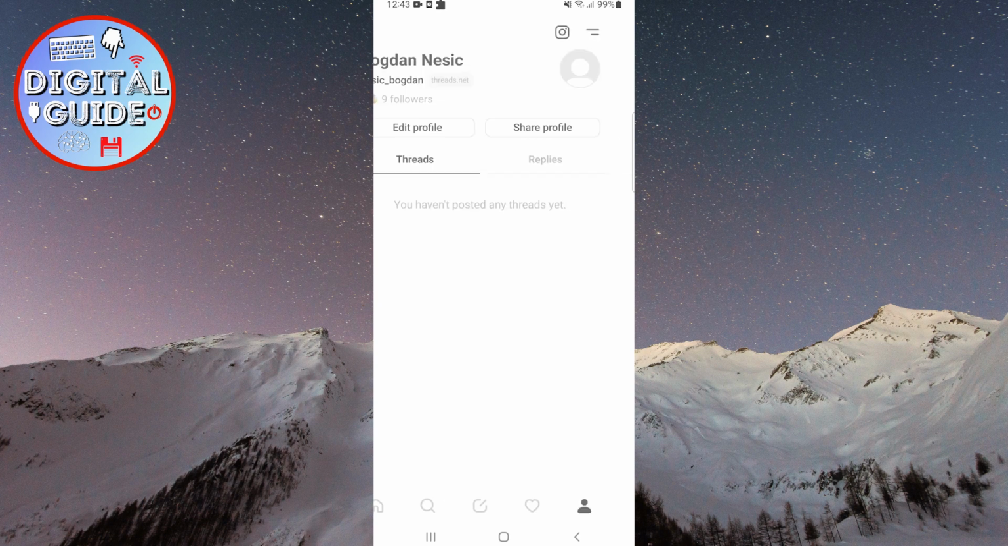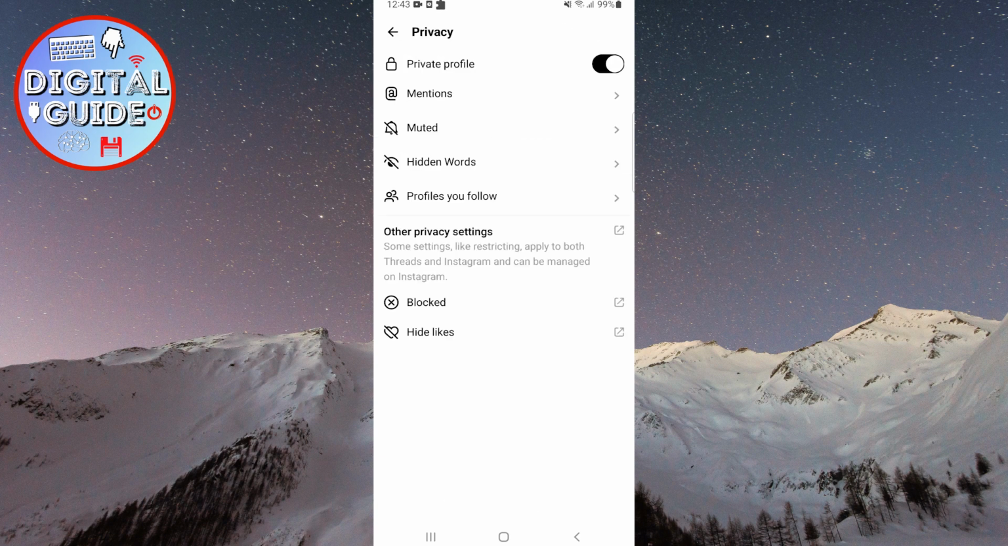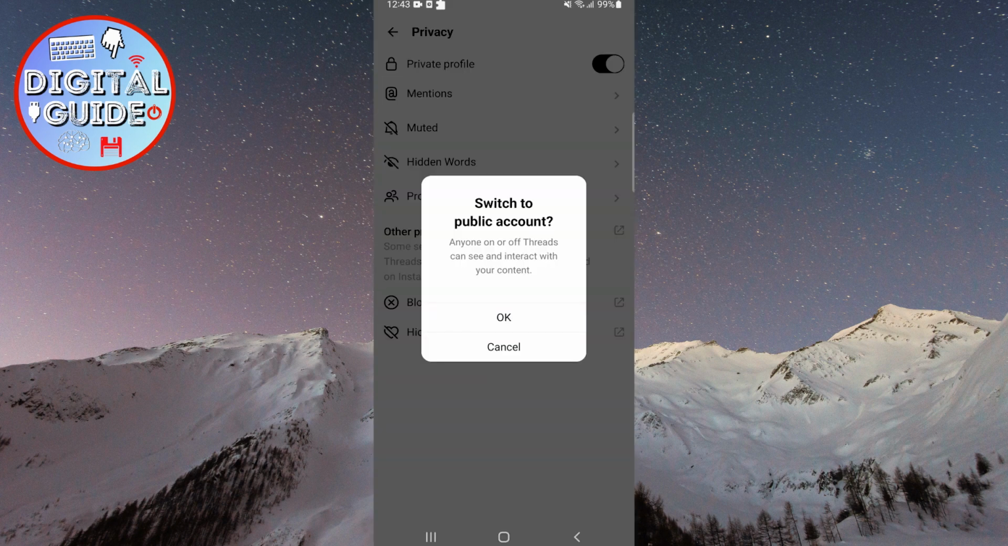Now, at the top of the screen, you can see that your account is set to private. To make it public, you need to click on the switch and turn off the private account option. Confirm by clicking on OK one more time.